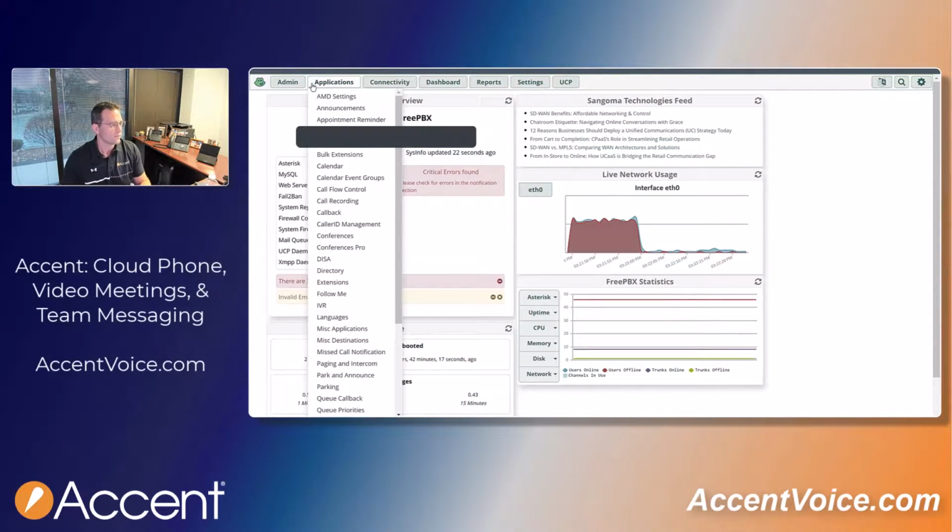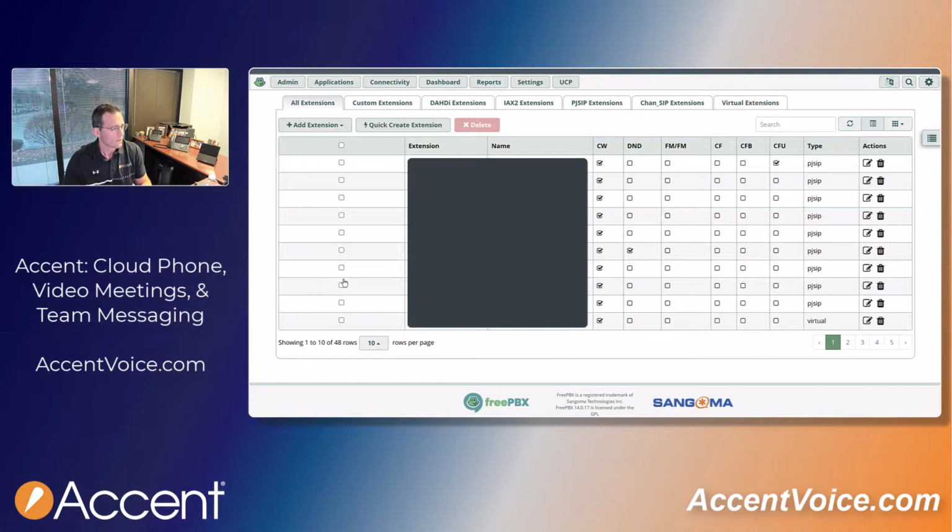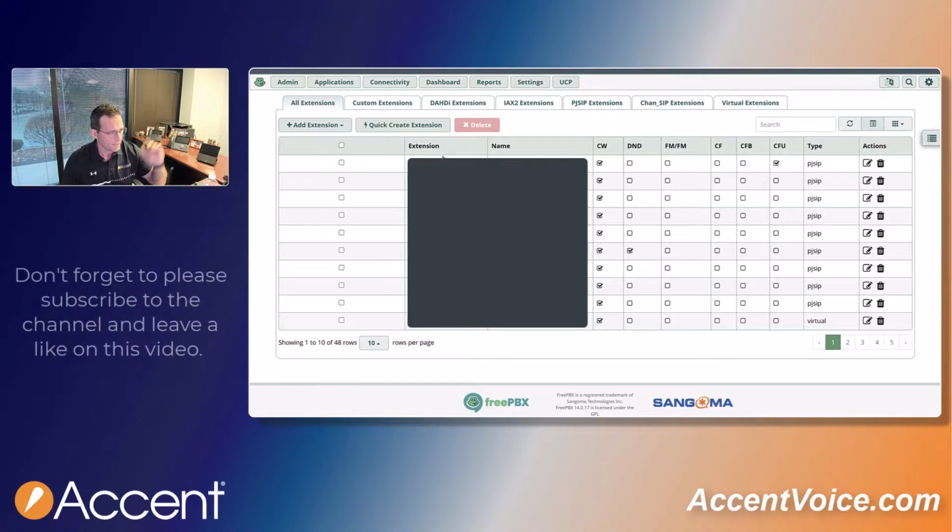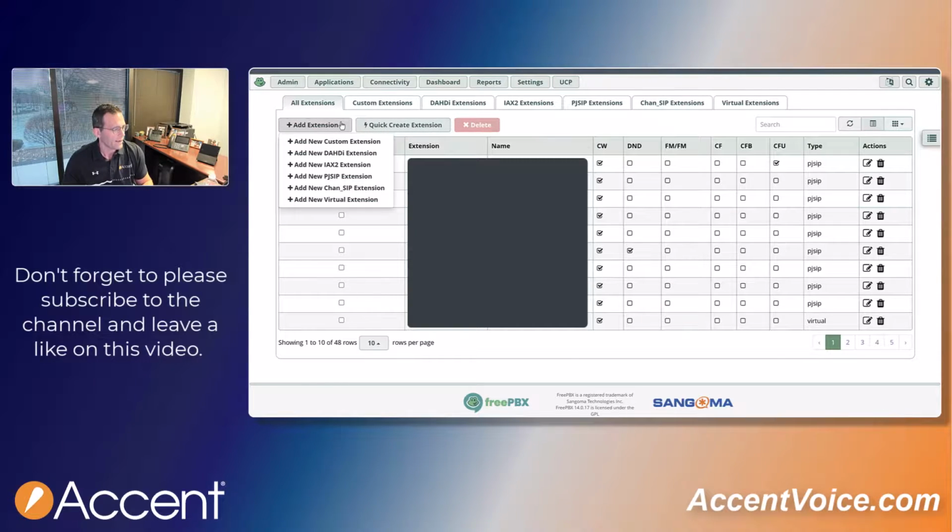I'm going to go to extensions. All right, got a bunch of extensions here. You're not going to see this information because it's grayed out, and we don't need anybody getting access to anything they're not supposed to have access to. We are going to add an extension. We're going to use a PJ-SIP extension.